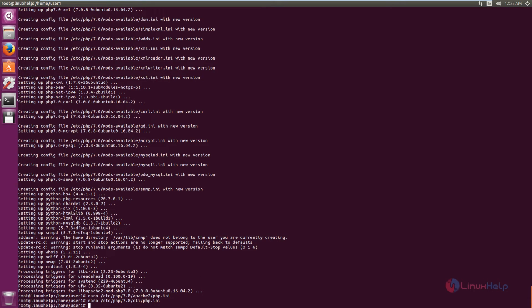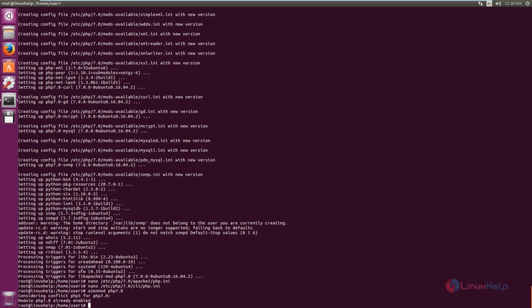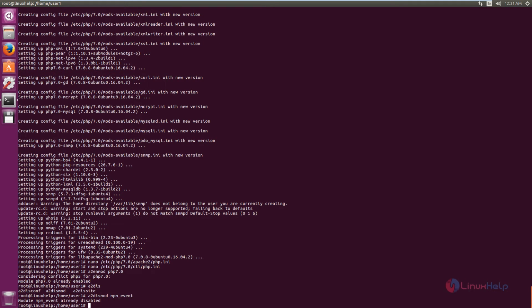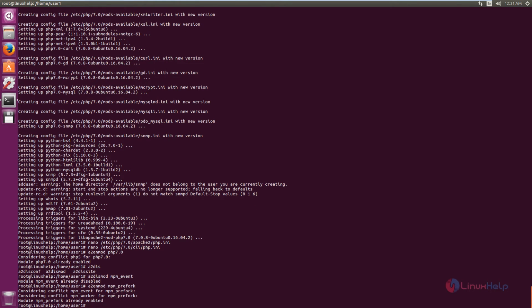Next you need to enable the dependency packages that are installed. The command is a2enmod php7.0. Now press enter. Now the PHP module is enabled. Next you need to disable the mpm_event. The command is a2dismod mpm_event. The mpm_event is disabled. Next you need to enable the mpm_prefork: a2enmod mpm_prefork. Now the module is enabled.